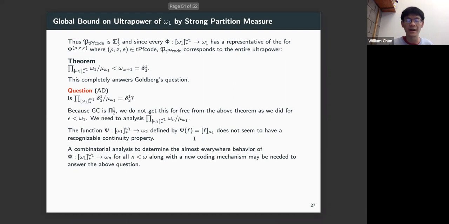But the problem is that once you get beyond omega 1, these functions start exhibiting new behavior. For instance, consider the function psi from the strong partition space into omega 2 defined by psi of f is the ultrapower of f by the club measure. This is an ultrapower map, right? So it doesn't have any kind of continuity property that we recognize, or at least that seems to be useful.